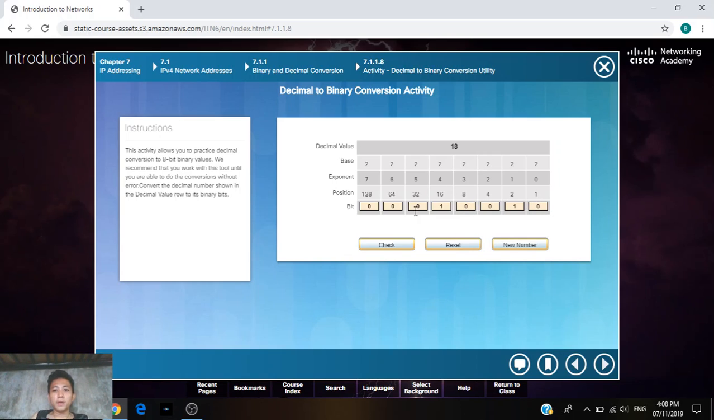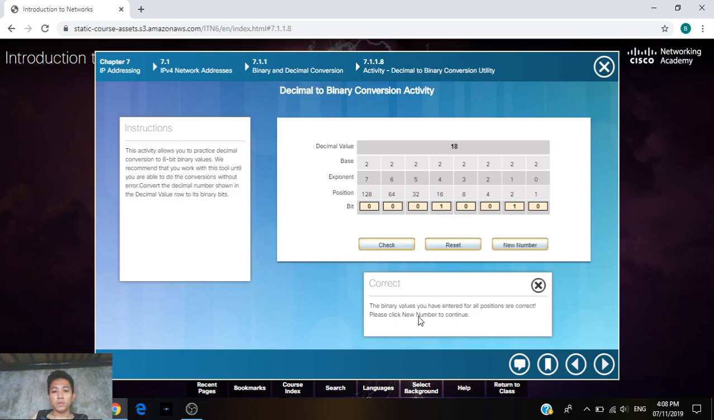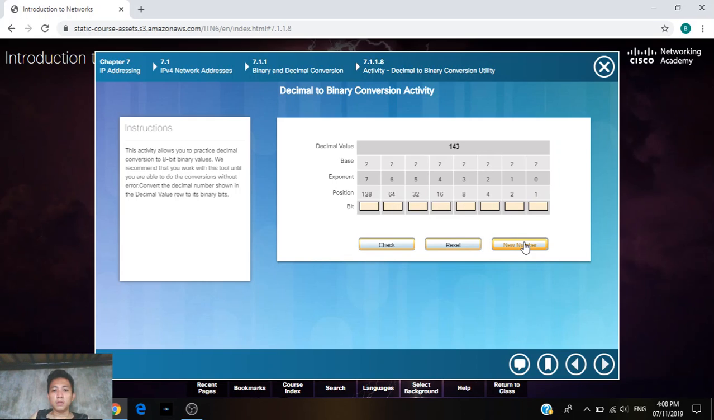So why did we come up with these bits? Because 16 plus 2 is equal to 18. That's the decimal value. So let's find out if it's correct or not. As you can see, this is correct. The binary values you have entered for all positions are correct. So let's try another one.